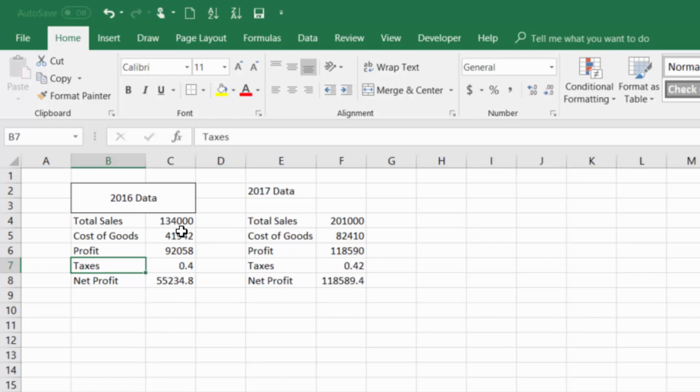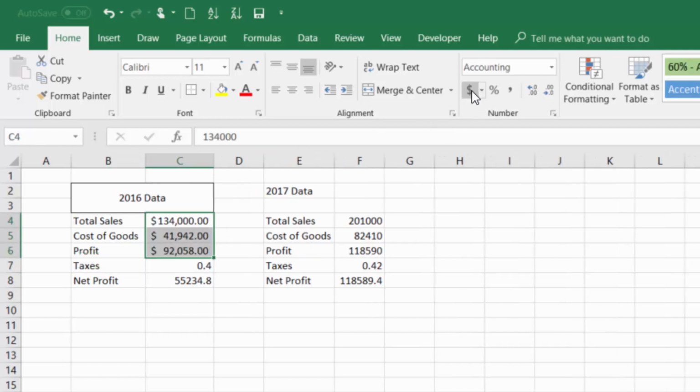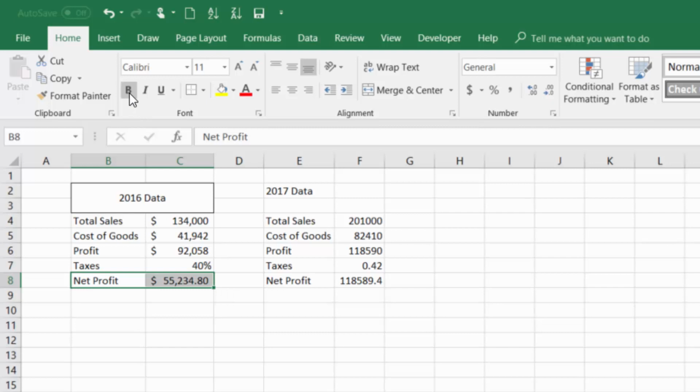Next, we'll format the actual numbers inside of our table. We have a couple of different data types. The first is sales. So these three, we can use accounting formatting. That looks good. For taxes, let's try the percentage. That's good. And for net profit, we'll use accounting format, but let's also make this bold at the bottom here.